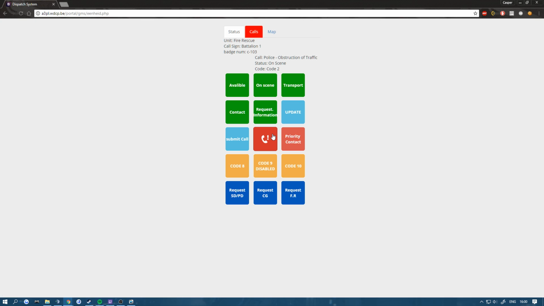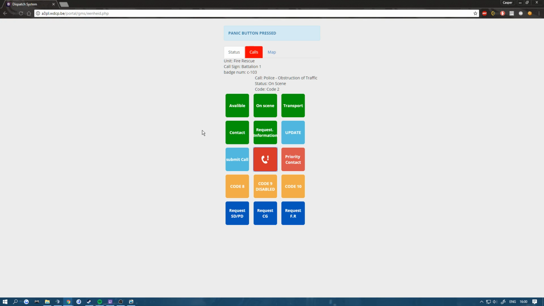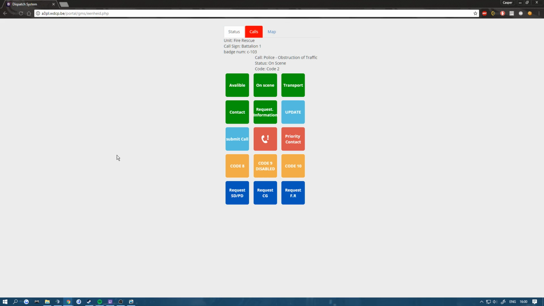So the other button is the phone with the exclamation mark, which is your panic button. If you press that panic button, it notifies dispatch that you pressed your panic button. For instance, if shots are fired and you don't want to talk too much, or they're trying to take you hostage, you can quickly press your panic button and they know that something's up.